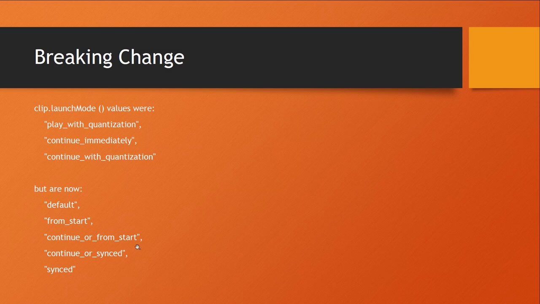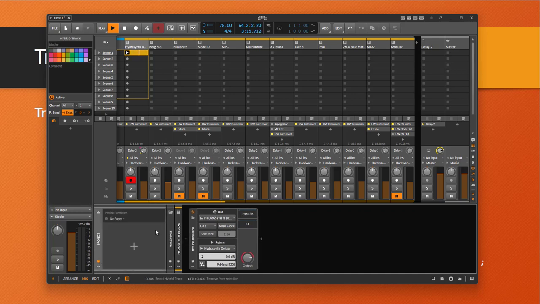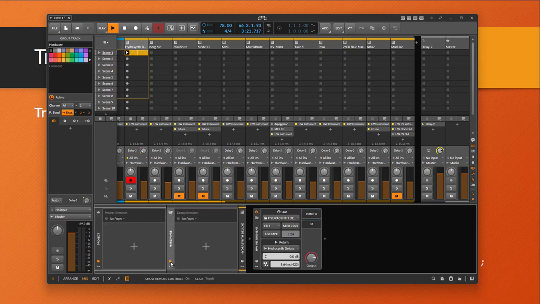So be aware of that to update your script or your Java code if you used that method before. Another cool feature many people love is the new features for project and hardware remote controls, which allow you to map parameters from the whole project or here from all devices on the track. And these can also be accessed now via the API.